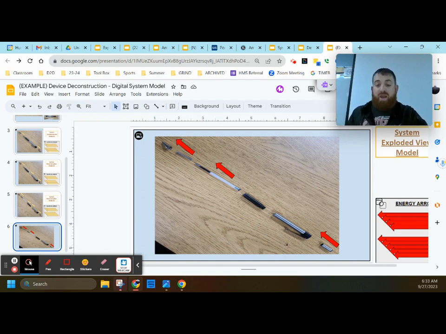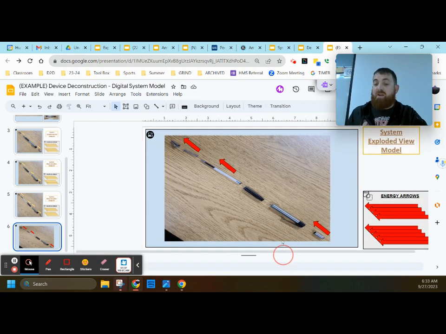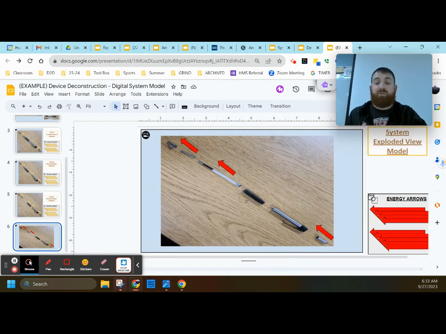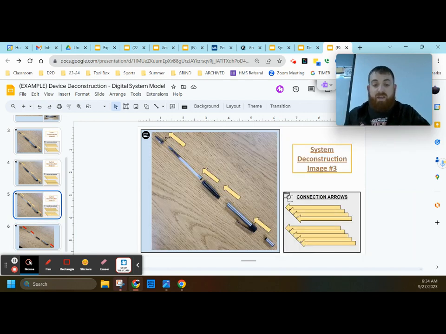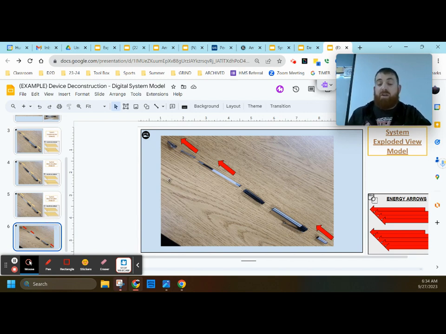But now I'm using red arrows to show where the energy is being used and how it's flowing within the device. This is where I would infer as a scientist. I'm no longer showing how it's connected. This is to help me keep track of how the system is put together with all of its intricate parts. This is to show how the energy flows.